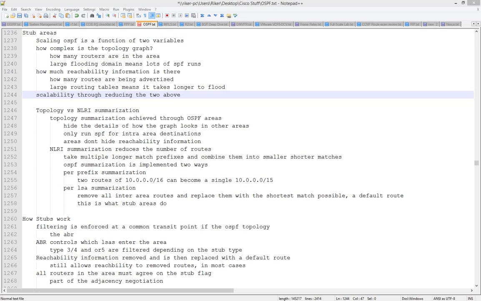So the idea with the stub area is to cut down on the amount of information in the link state database as well as in the IP routing table. Before I get into what a stub does, let me talk about topology versus network layer reachability information summarization. We'll talk about NLRI significantly more in detail in BGP, which is coming up soon, because when you peer BGP, you don't always have to advertise. We'll see when we get into BGP how that works.